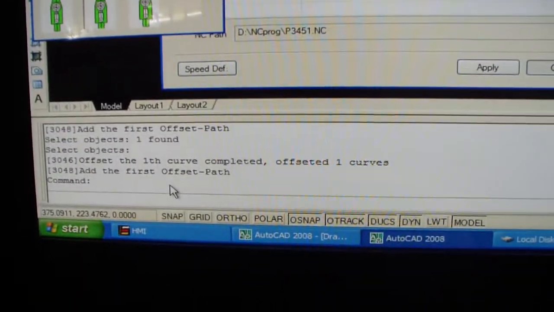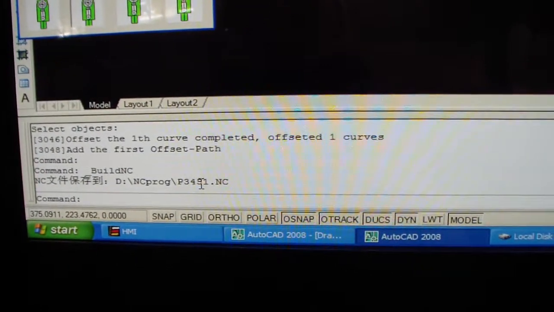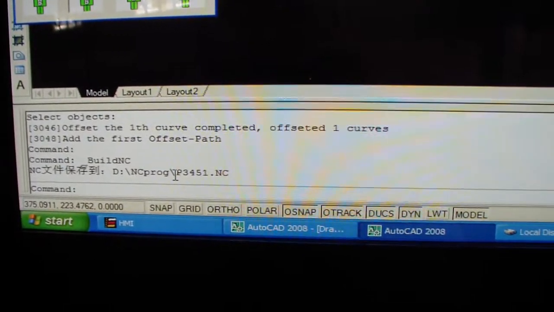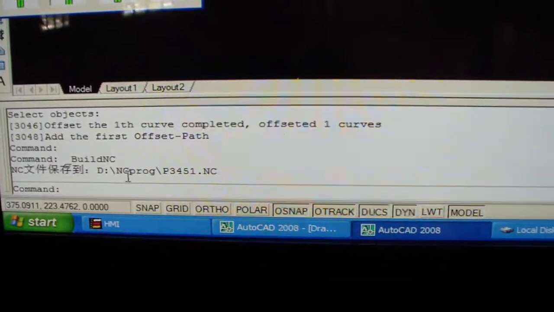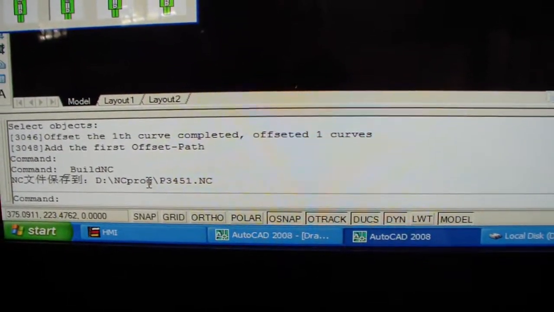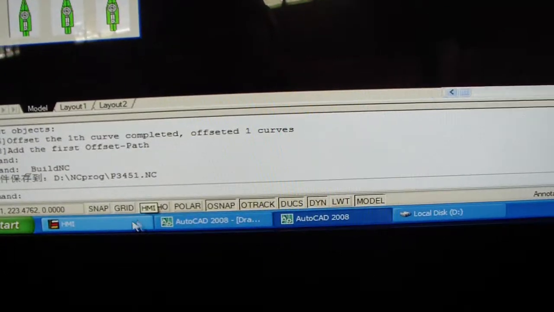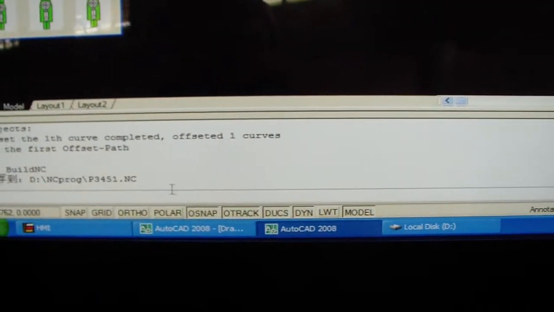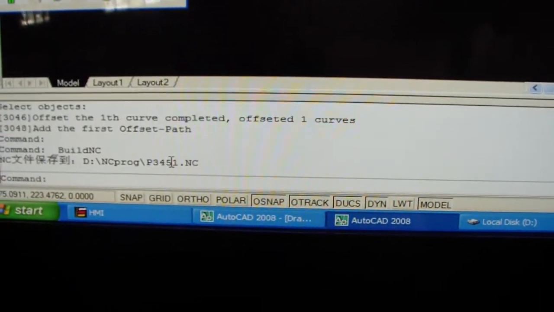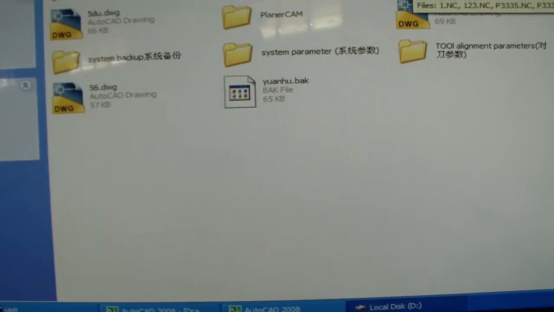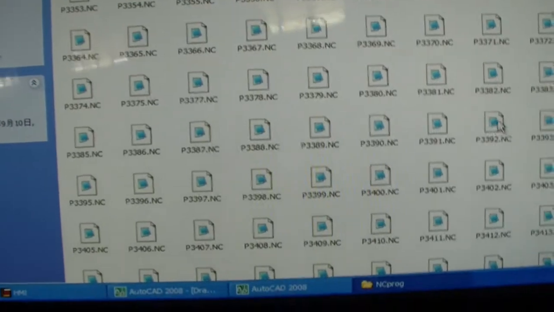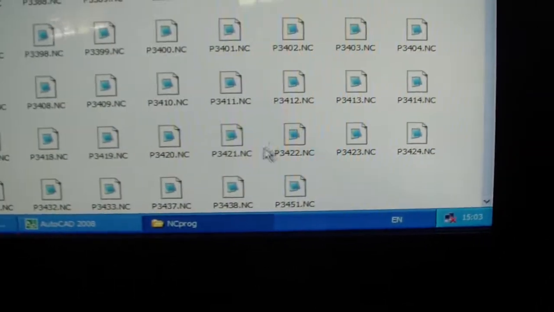Okay. We can check here. Now the NC program is generated and stored in the NC prog file folder. We can check it. So NC prog file folder, open it. Okay, file 1 is here. It's already generated.